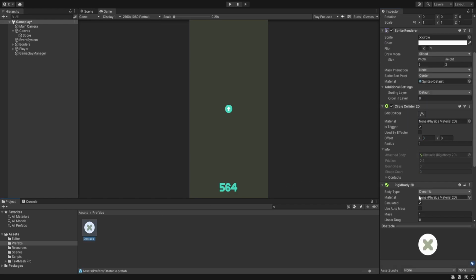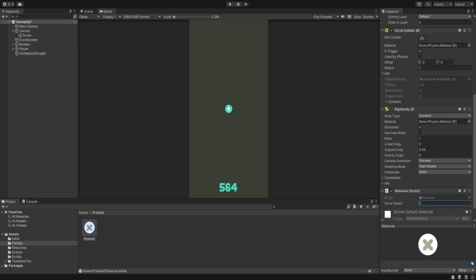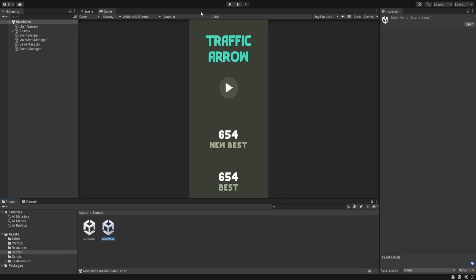And inside our obstacle, all we need is our move speed, which is going to be around 8. And let's see if our game works perfectly fine. So let's go inside our scenes and let's go to the main menu and let's hit play.